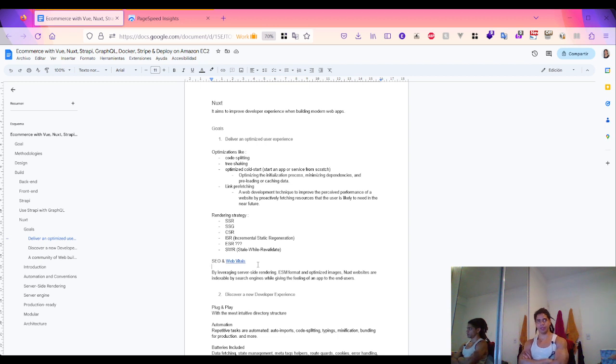So the point of this, okay, is by looking at what is the main goal of Nuxt with respect to the user, which is delivering an optimized user experience by using a set of optimization techniques like code splitting, tree shaking, link prefetching, and several rendering strategies like server-side rendering, client-side rendering, static site generation, incremental static regeneration or ISR, stale-while-revalidate, SEO, and Web Vitals.